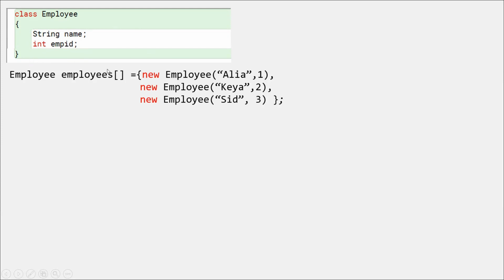That means the array will hold objects of type employee. So we are saying employees is equal to, in the curly braces when I want to initialize the array, and each element of the array is a new employee object. Okay, so we are making a new employee constructor call, name as Alia, emp ID is 1, second object Kia with employee ID 2, and the third object Sid with an employee ID of 3.